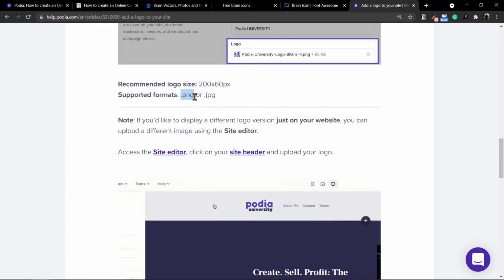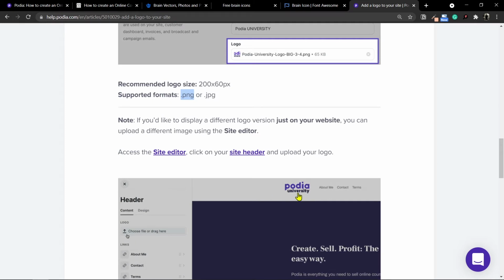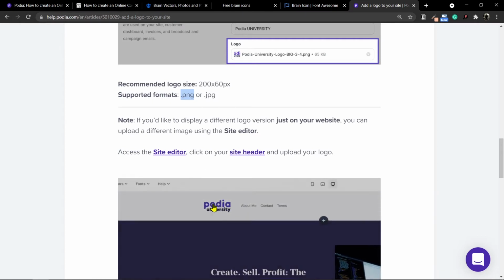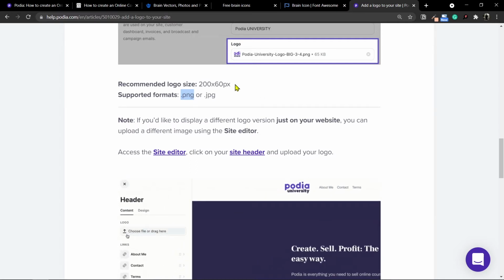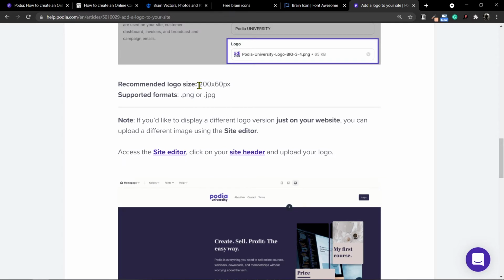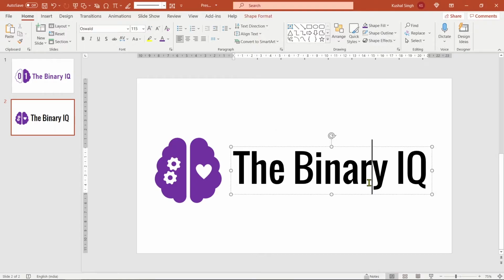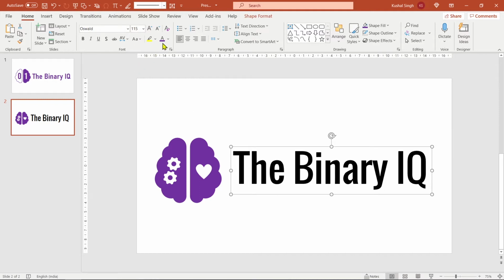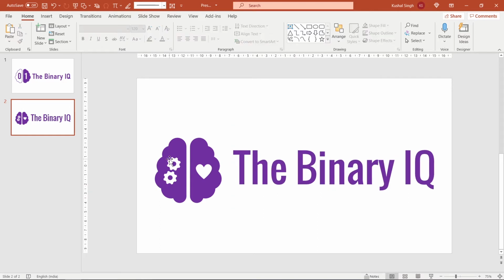Always use a PNG because that way you can use the transparency, so that if you change the color of your header, the transparent portions or the blank spaces or the white spaces won't show as white. Instead, it will show as transparent. So I'll show you what I mean by that. For now, just focus on this 200 by 60 and the .png format. Let me change the color of this text to a purple as well. So you can simply go inside this and select purple. So far, so good. Now what I need to do is remove these white spaces first of all.